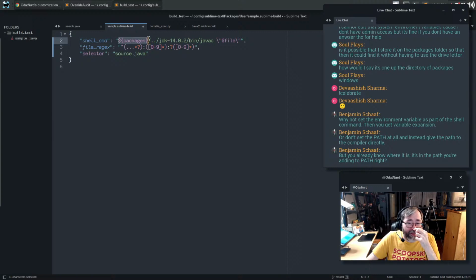This variable doesn't expand inside of env. It only expands inside of command, shell command, and working dir. So any and all commands that you use in the build would have to have a prefix like that on top of all of the commands to tell it exactly where to find it, because it won't be on the path.